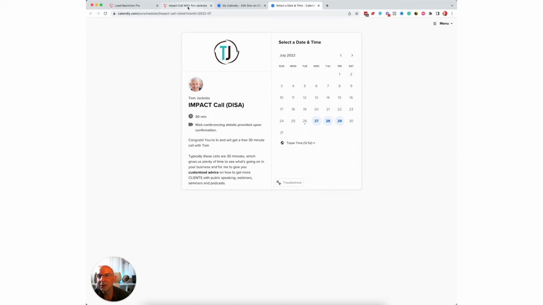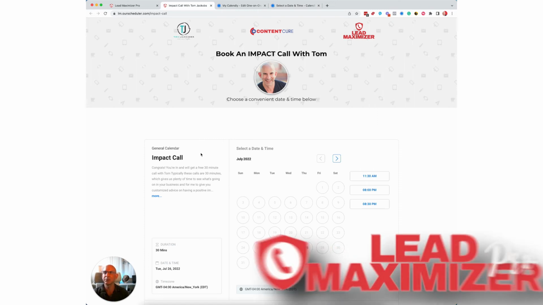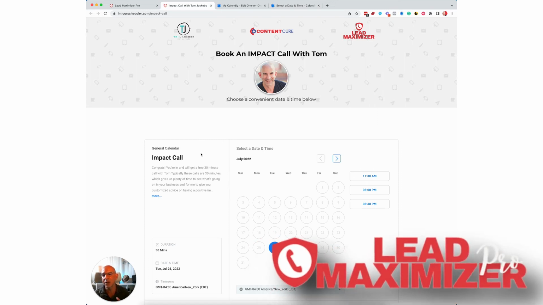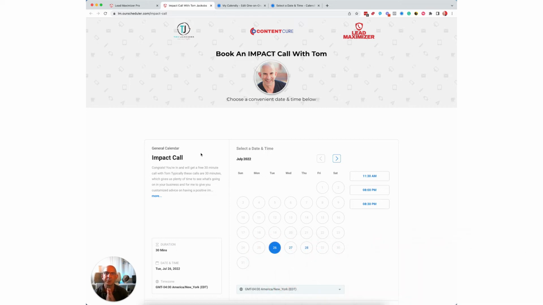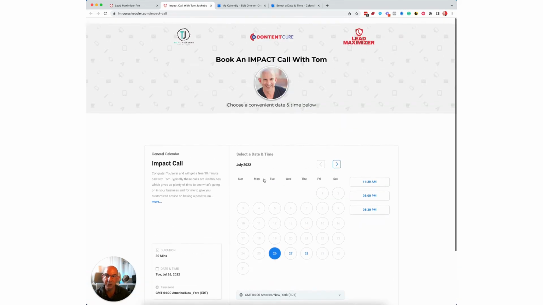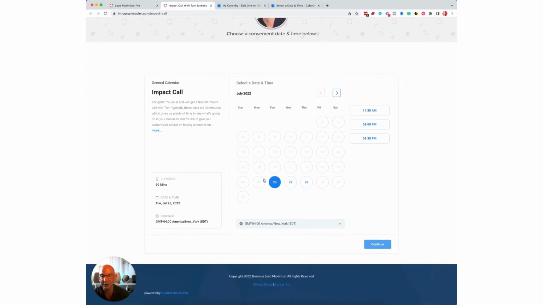So let's look at a booking page here on Lead Maximizer Pro. And this is something that we've customized with this platform, is what that booking page looks like. All of this is completely customizable. So you can put your picture, your team, instructions. You can put some more instructions here. You can put video on here. It's super cool. It's a landing page. So you can trick it out as you like.